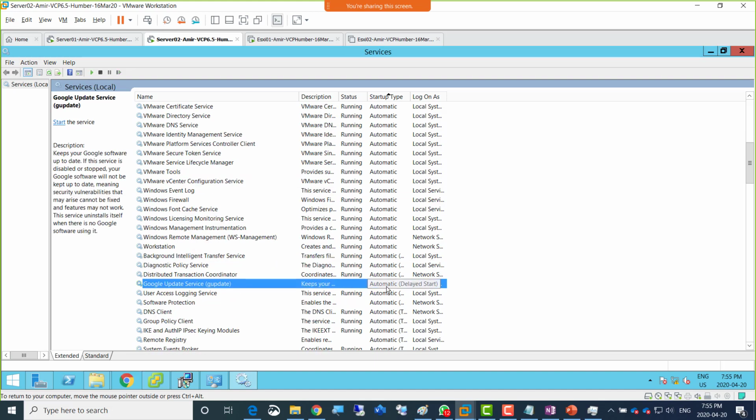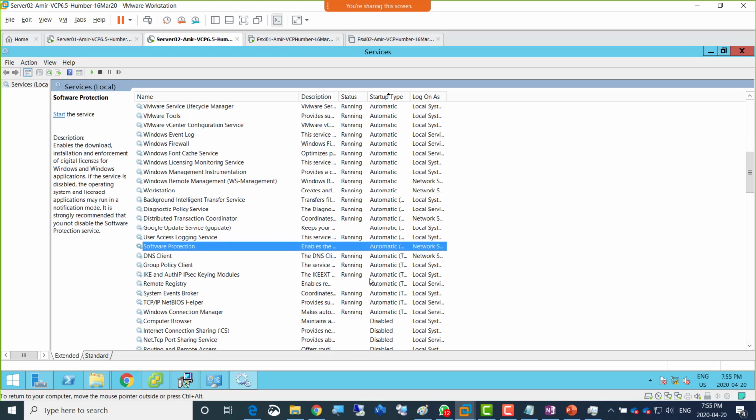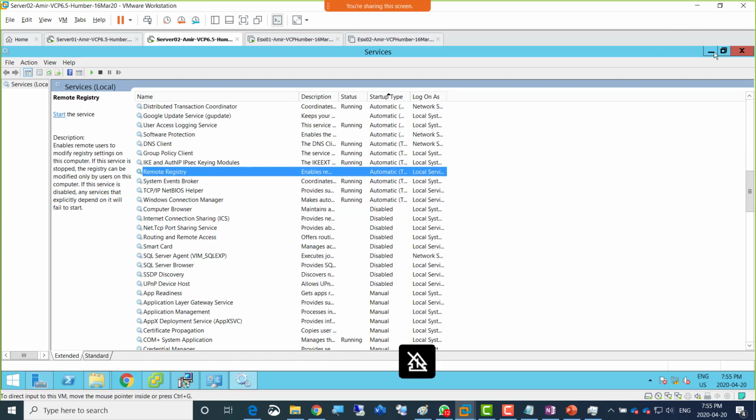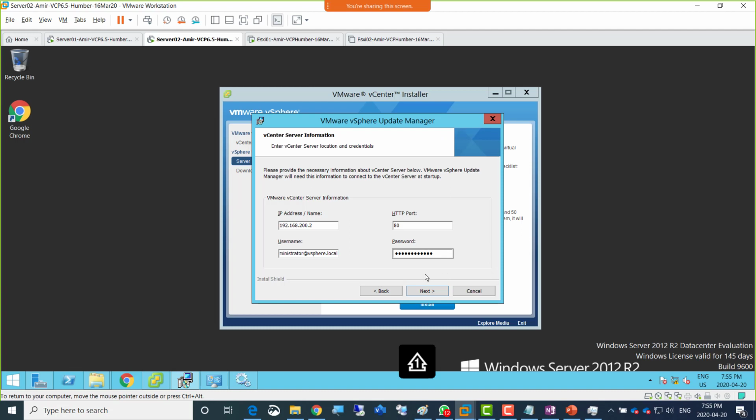What about this? It's Google Update service. And this? Software protection, no need. Remote registry, no need. Okay, so kind of okay. It does take time here as well. All the time was consumed by my .NET installation. Then extra stops are also taking time, but this sometimes happens after a restart.